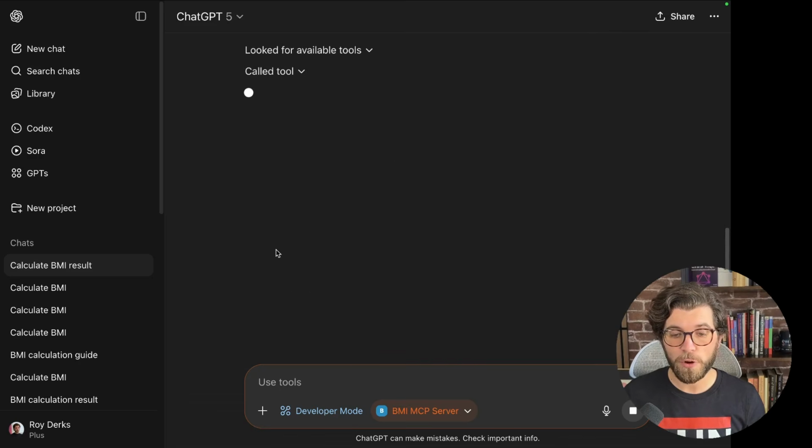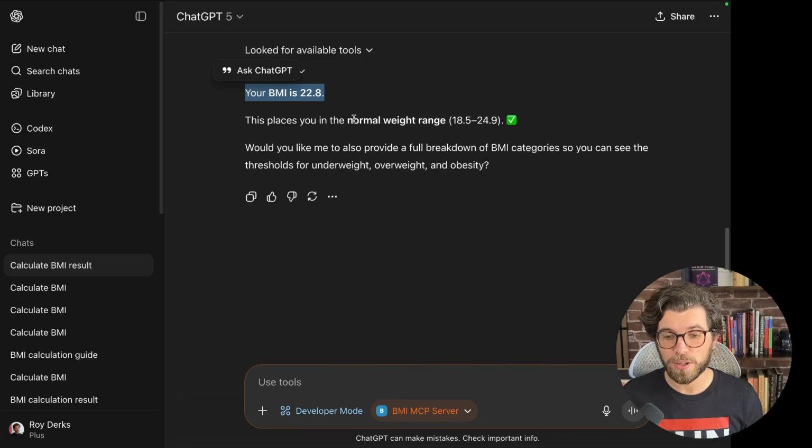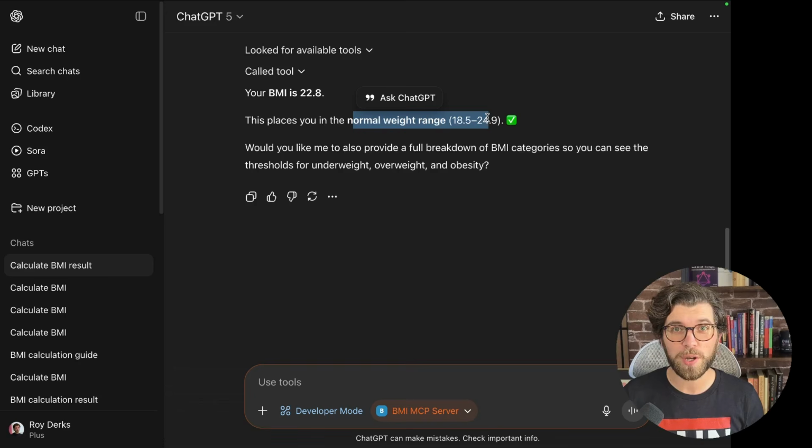And then I'm going to confirm it can take this action. What it's going to do, it's going to call the remote MCP endpoint, which is basically my local tunnel, which is executing the code on my local machine. And then I should be getting the answer in here. My BMI is 22.8. So luckily this is in the normal range, so it would be good.